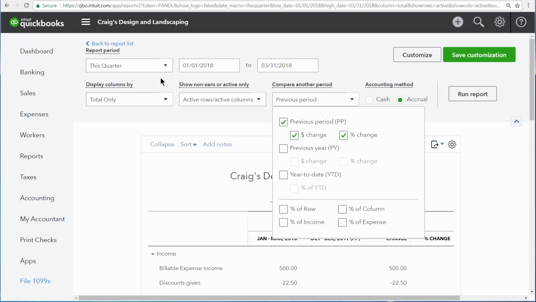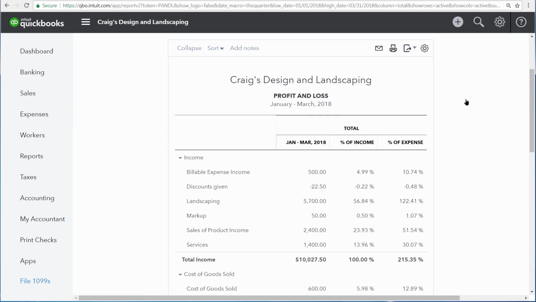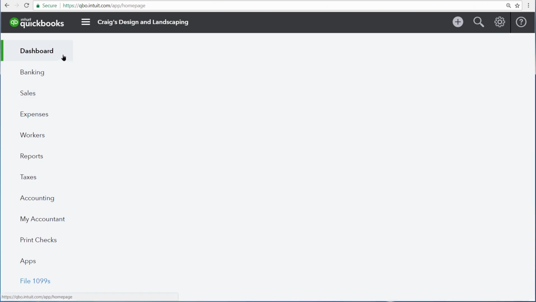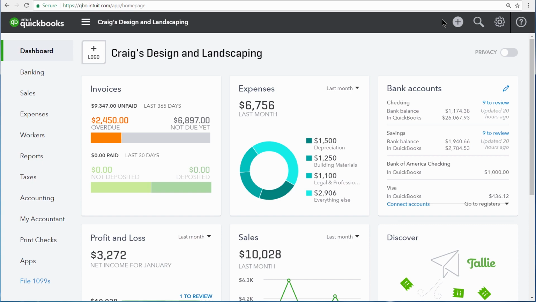Finally, on a profit and loss report, there are options for percent of income and percent of expense. That way, you can run the report again, and now you can see what percentage of your income and expenses are coming from each one of your income, cost of goods sold, and expense accounts. Add and edit the columns on reports to get more information out of QuickBooks.